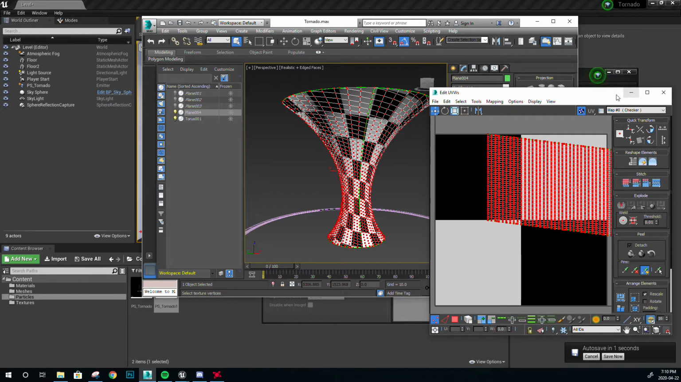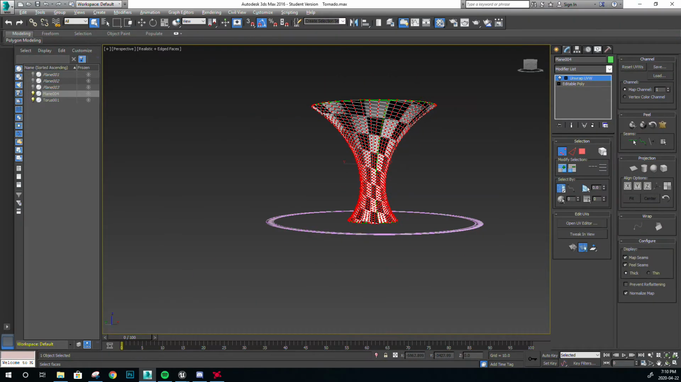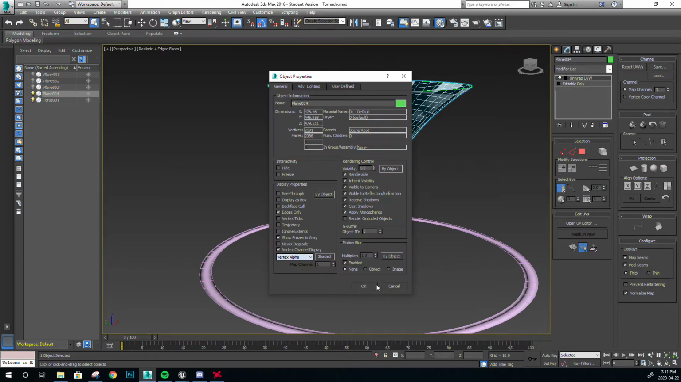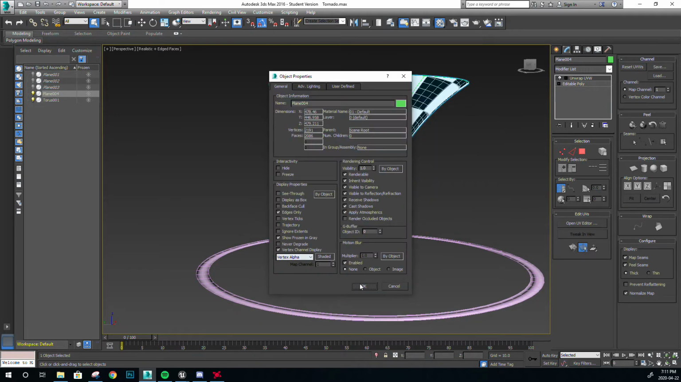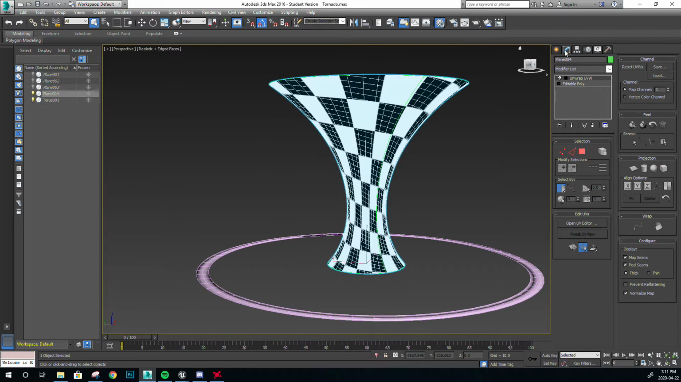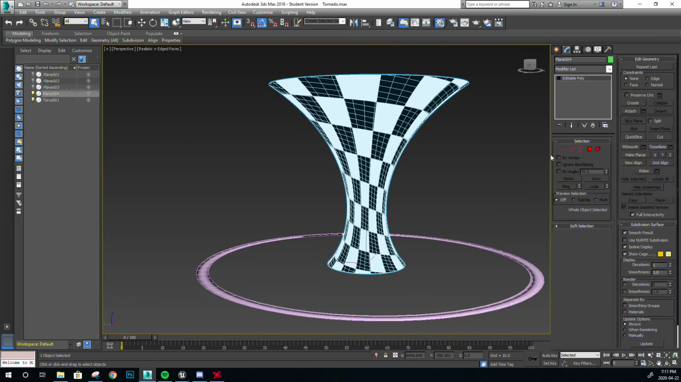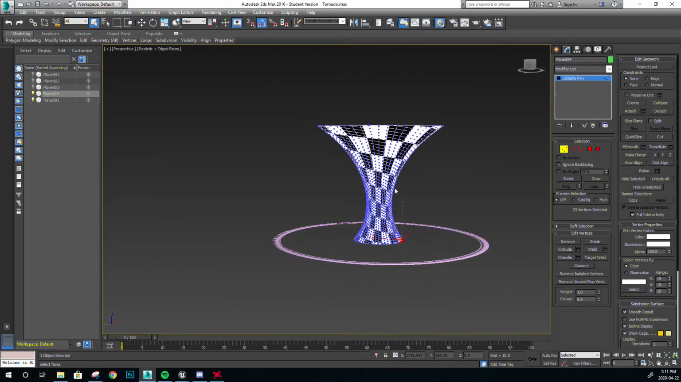There's other things though. Let me just check if I actually gave this some vertex alpha. Why am I not seeing anything? Okay, so alpha is always at 100. Let me check the other settings.